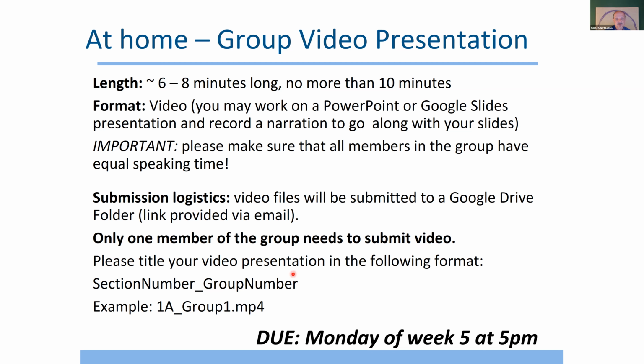And then there's a specific format, so we can sort these videos quickly: your section number and your group number. If you're in section 1A and group 1, you want to label it like that, because your TA has to show these videos and we have to find them easily. So make sure you follow that convention.